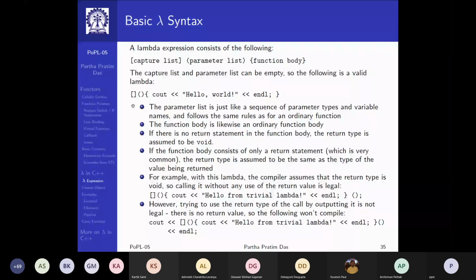So this is a lambda. This is a functor which can be used. So if you look below in slide 35, there's a capture, there's nothing, there's a parameter, nothing. I have the body, and this whole thing is a functor. So I can invoke it with a pair of parentheses. Right. Now, the parameter list is just a sequence of parameter types and variable names, same as an ordinary function. The function body is like an ordinary function. And of course, the function body can now have invocations of other lambdas and functors.